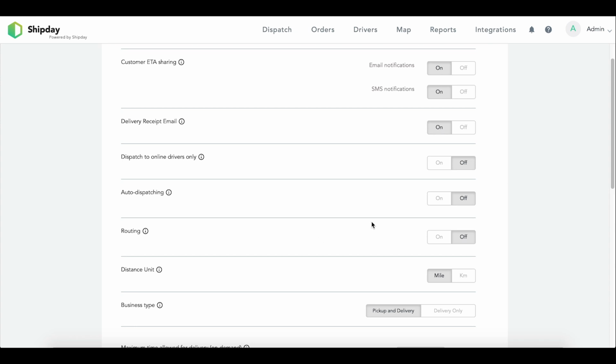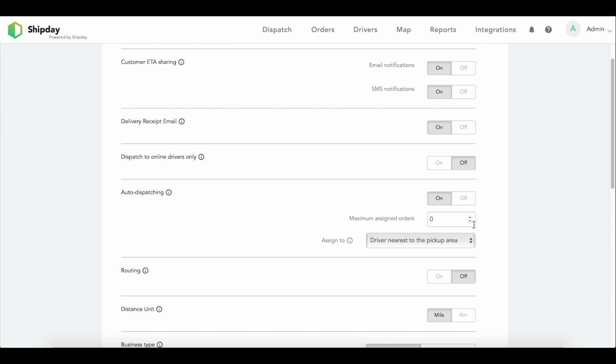So in the settings tab, it is going to be off right now. So if you want to set it up, you can turn it on, and then you have a couple options. So what we have here is the maximum assigned orders for drivers. This limits how many orders a driver is allowed to have.